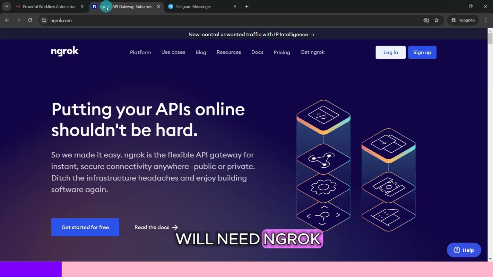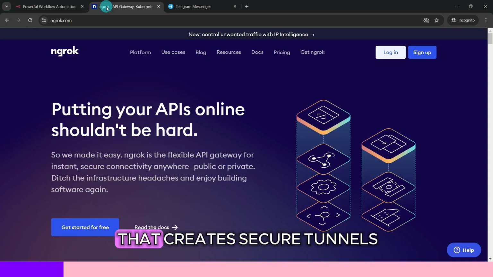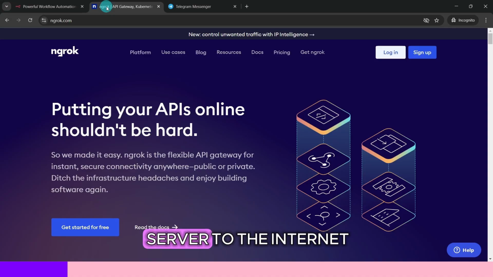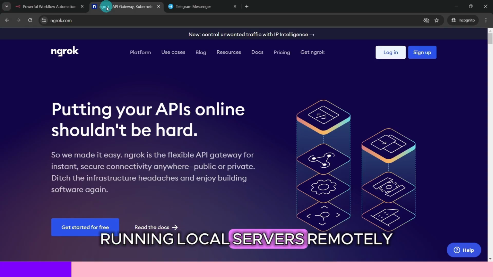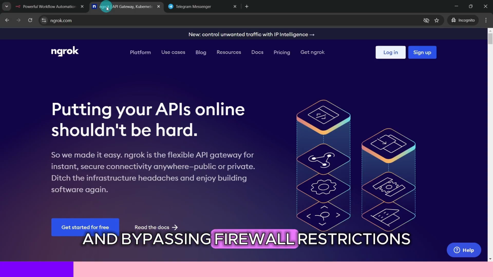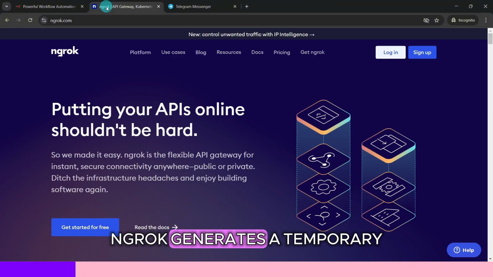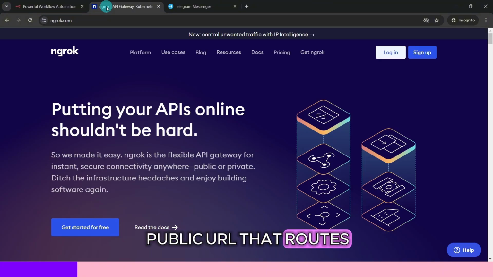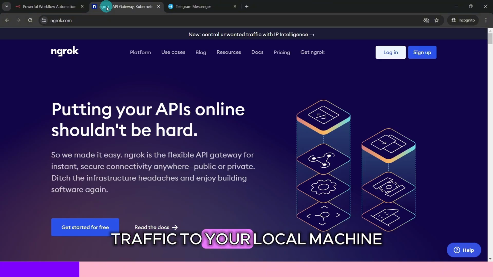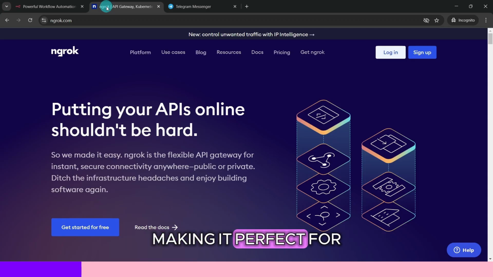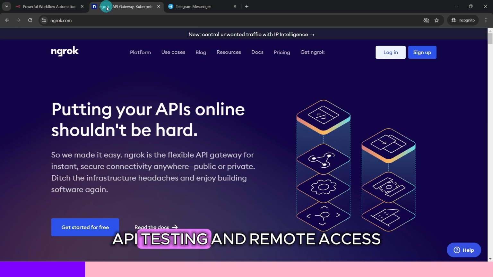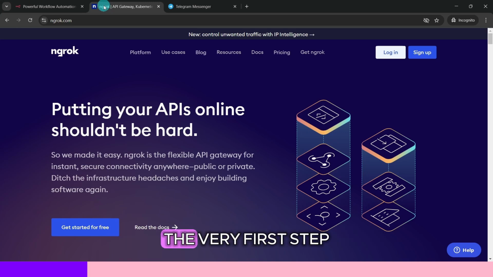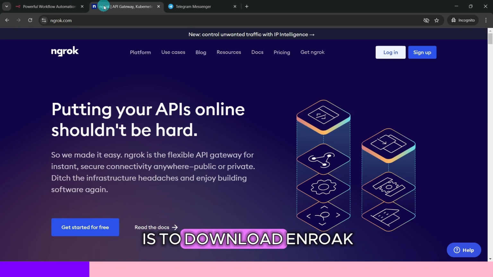Then we will need Ngrok. Ngrok is a tool that creates secure tunnels to expose your local server to the internet. It's commonly used for testing webhooks, running local servers remotely, and bypassing firewall restrictions. Ngrok generates a temporary public URL that routes traffic to your local machine, making it perfect for n8n webhooks, API testing, and remote access. The very first step is to download Ngrok.